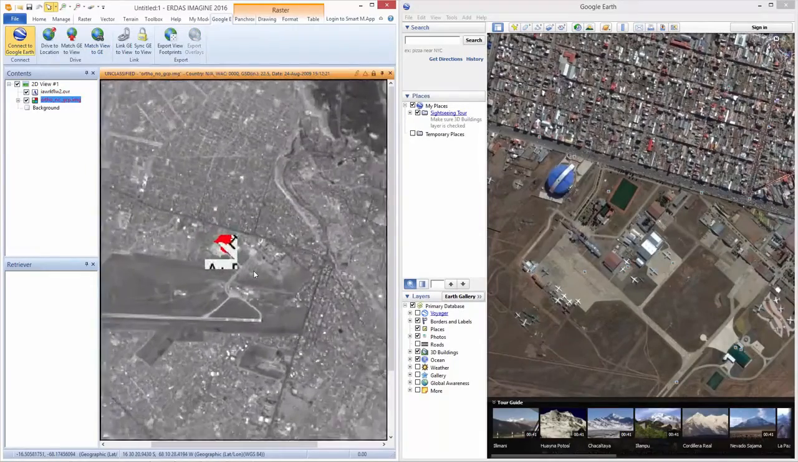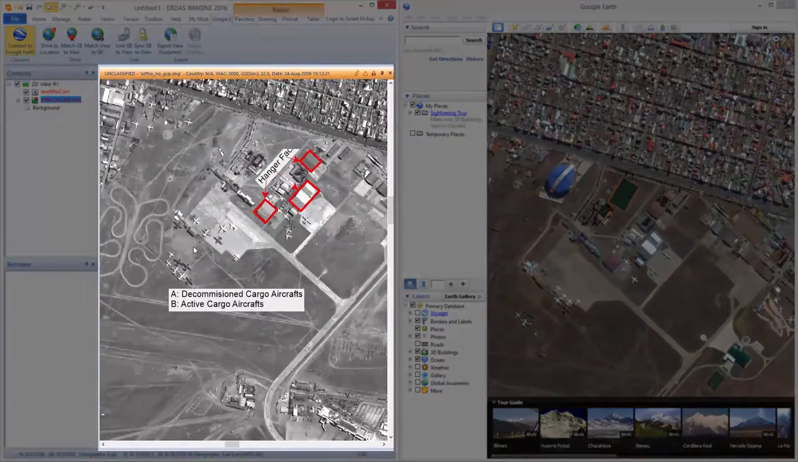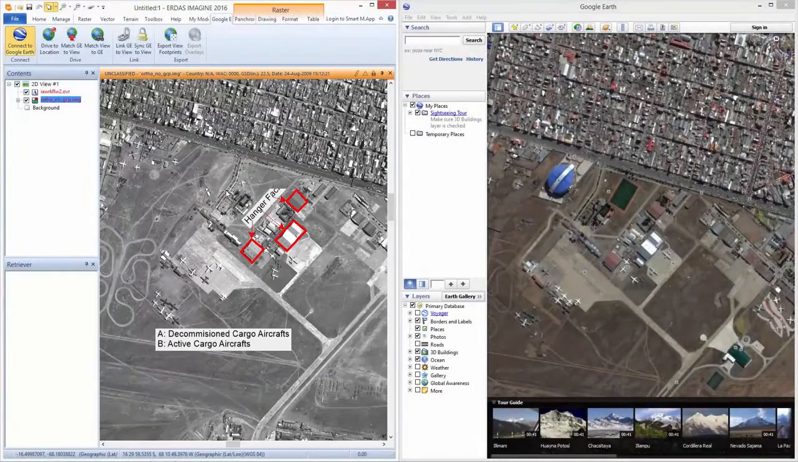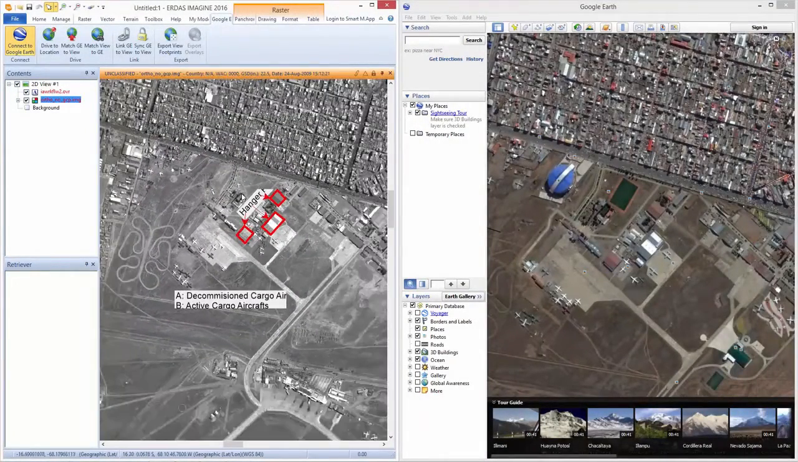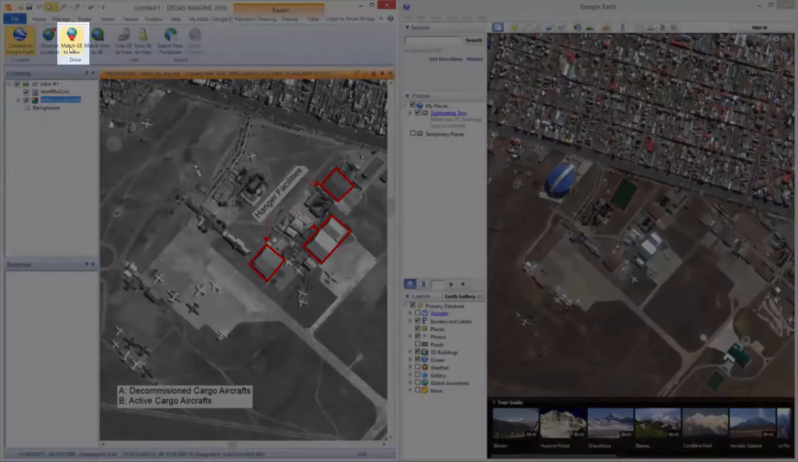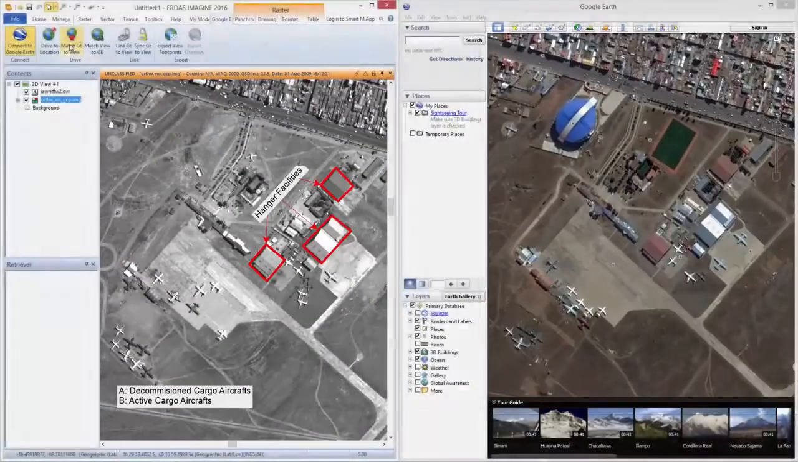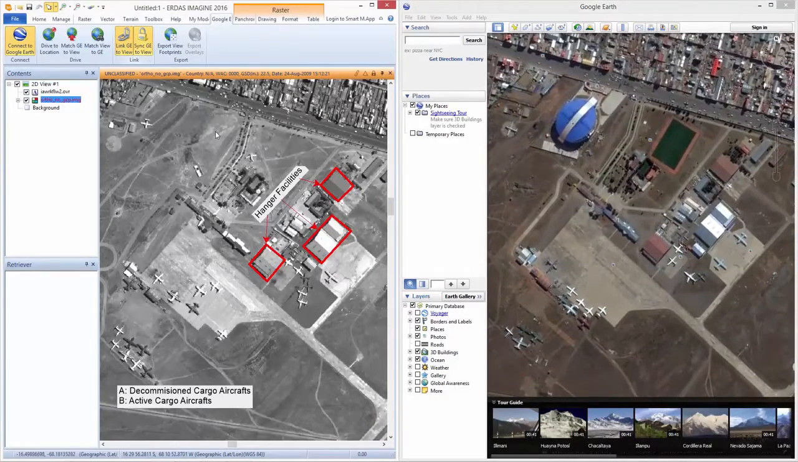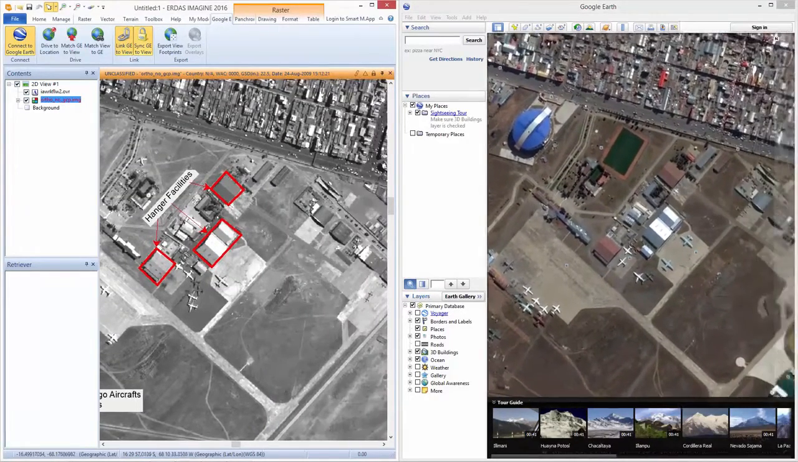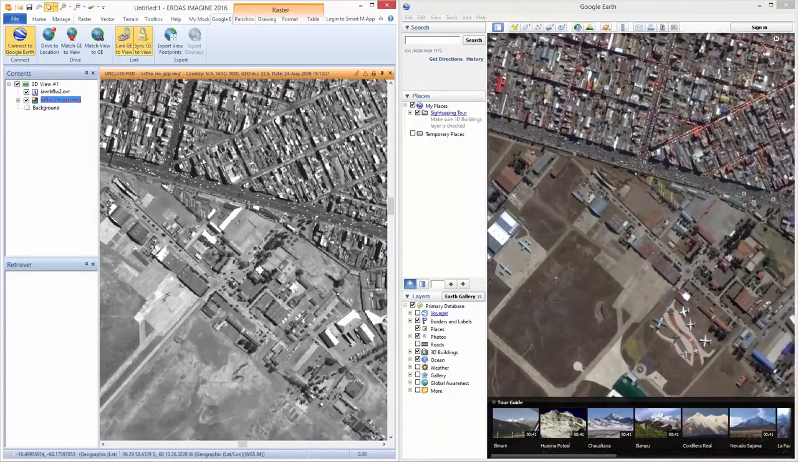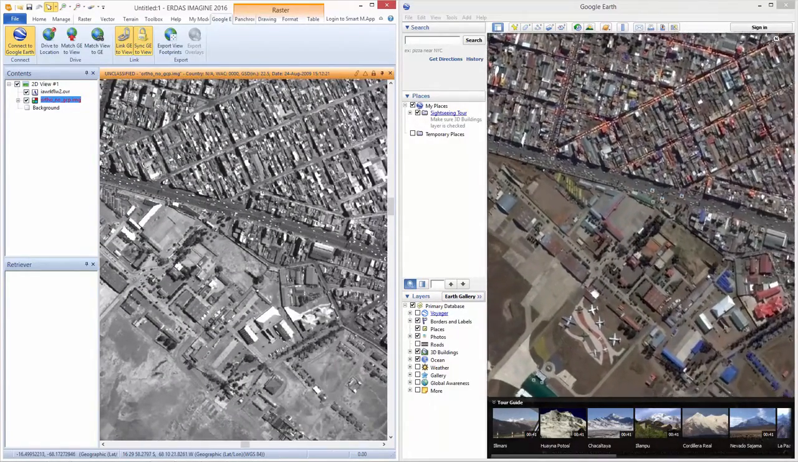Now let us do the other way round. Let us zoom into the location of an airport where an annotation layer is displayed on top of a raster. Now clicking on Match GE to View matches the Google Earth view to the Imagine 2D view. Select the options Link GE to View and Sync GE to View. This ensures Google Earth displays the same area as zoom and pan operations are performed in the Imagine 2D view.